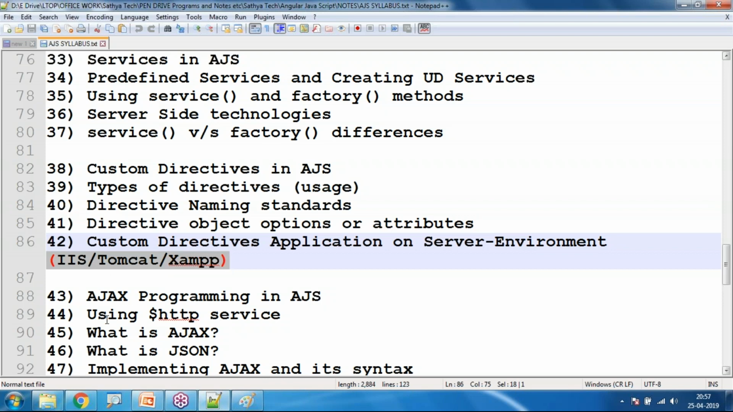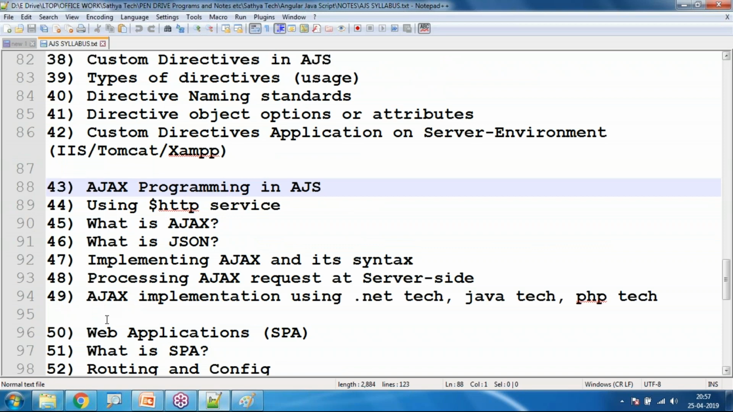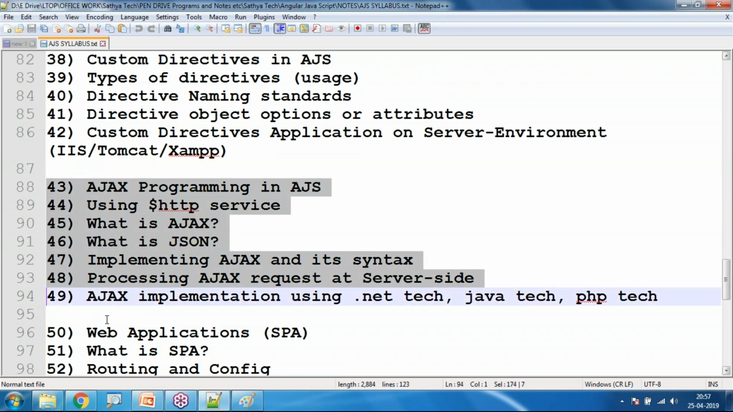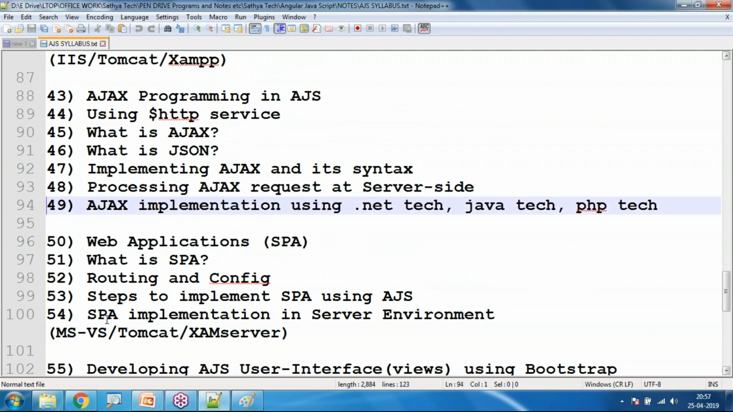Okay, and next we are going to do Ajax programming. Ajax programming helps us to make connectivity with the server and get dynamic information. In this Ajax programming, we are going to see how to work with .NET, Java and PHP, all these 3 technologies.